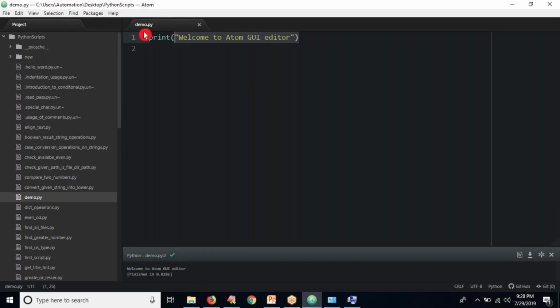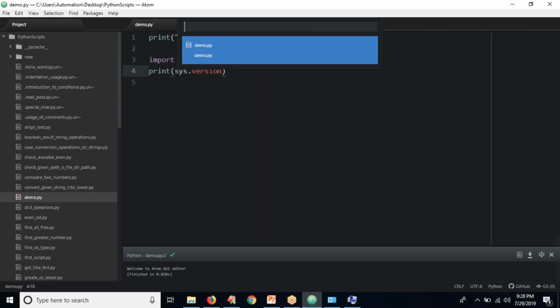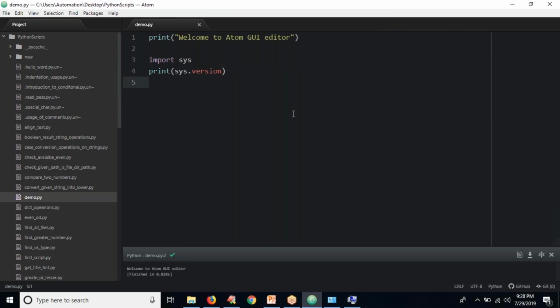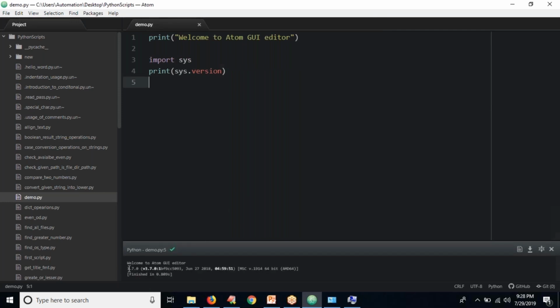So what is the Python version this A2M editor is using? As of now, you don't know about modules, right? There is a module called sys with your Python. Using that, you can find out the version of your Python which is running your Python code. Let me run it. Control Shift B. See the output: 3.7.0.